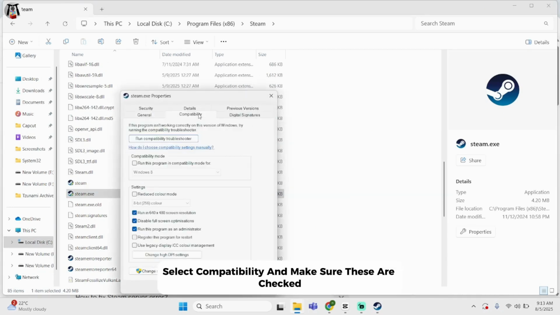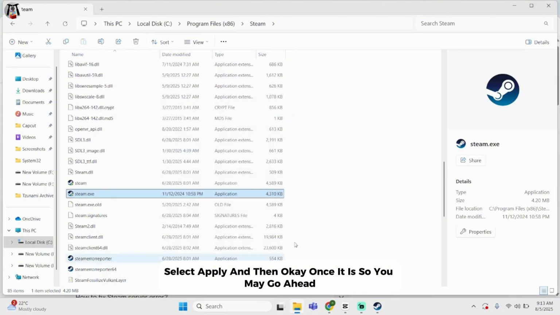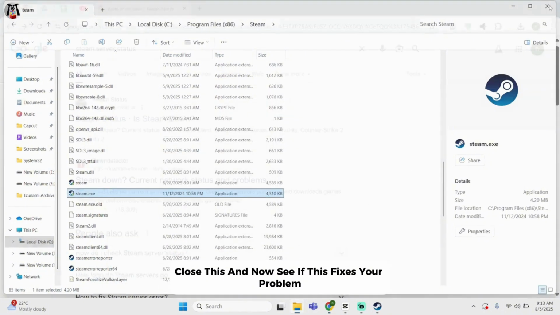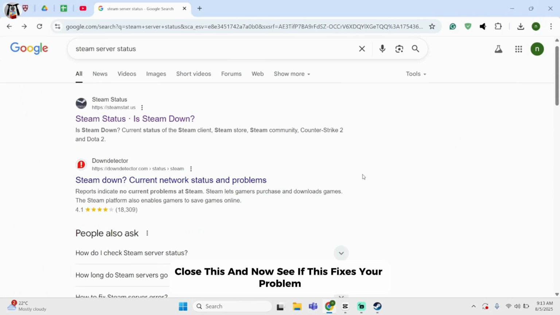Here, select Compatibility, and make sure these are checked. Select Apply, and then OK. Once it is so, you may go ahead and close this. And now, see if this fixes your problem.